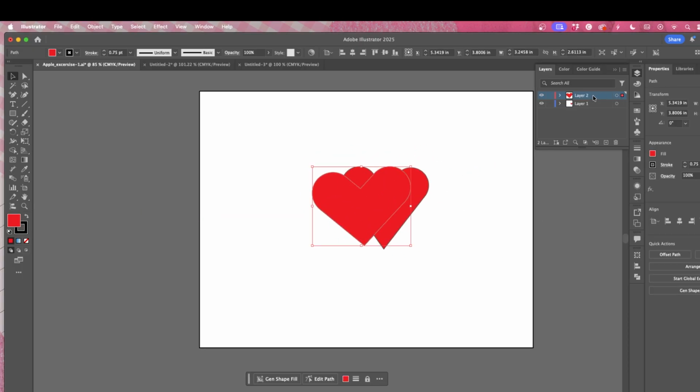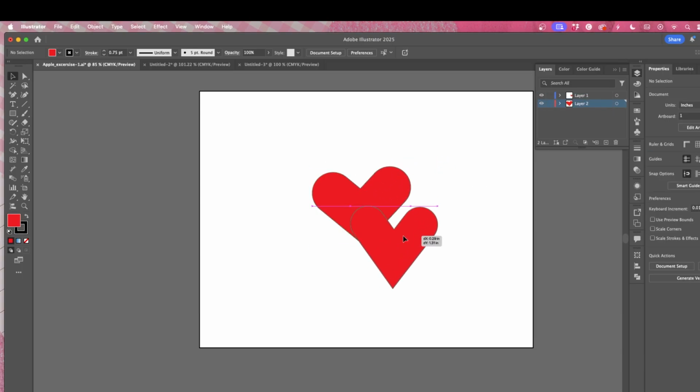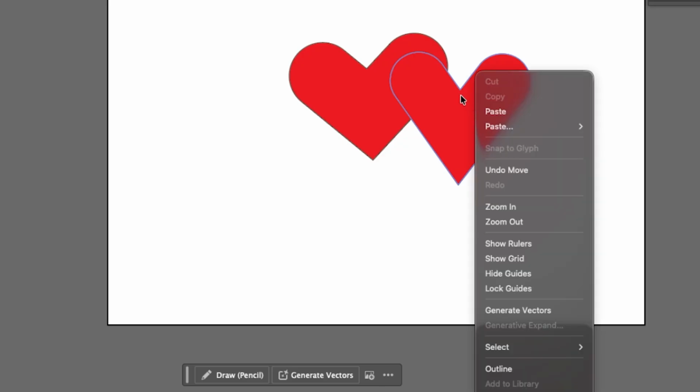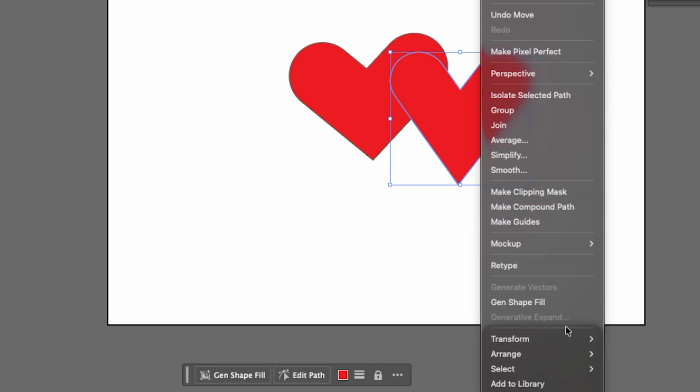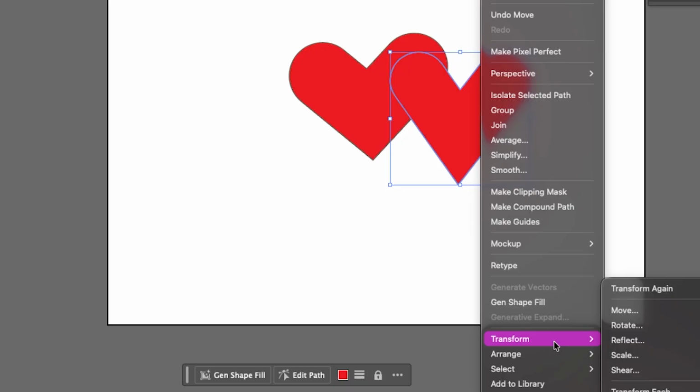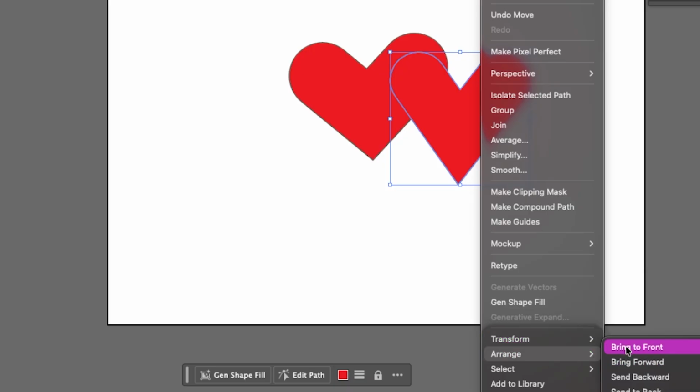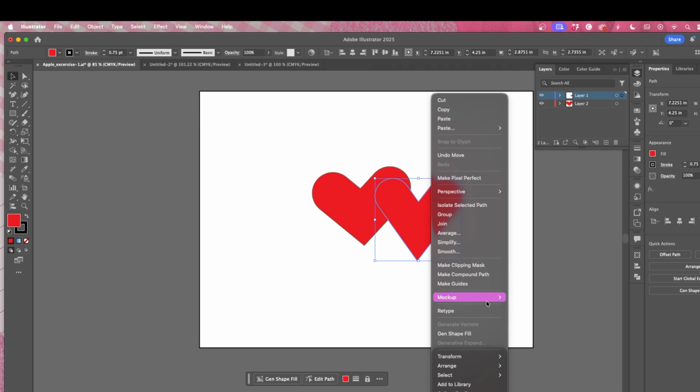If you want to switch how they are, you just flip them, and you flip the layers based on if you want to put them in front or back. Or you right click again and you go to arrange. You see transform right here. It's also right here. Arrange, bring to front, bring forward, send backwards, send back.